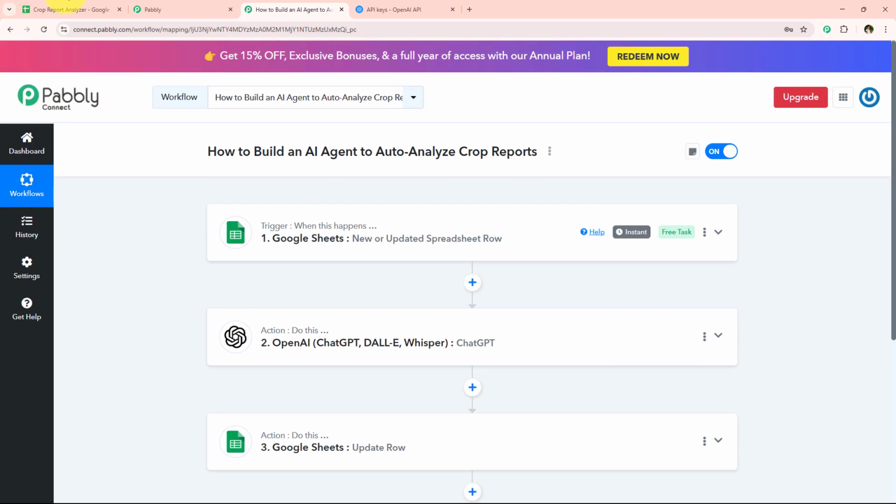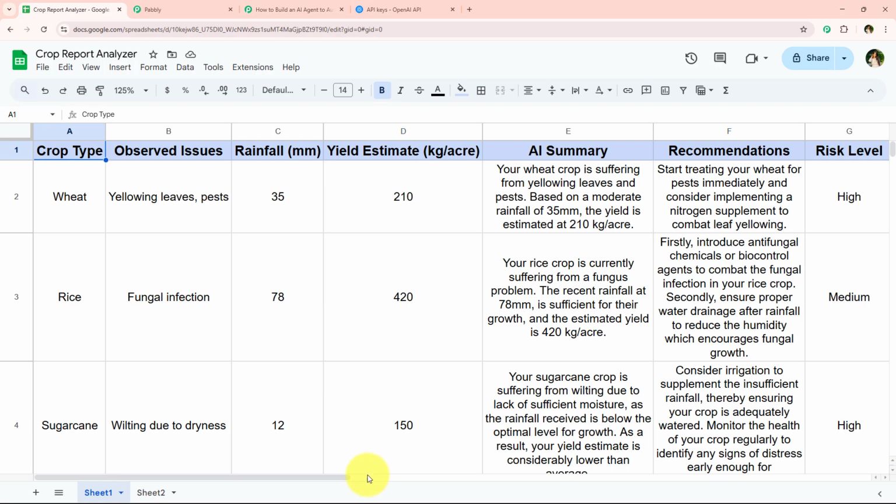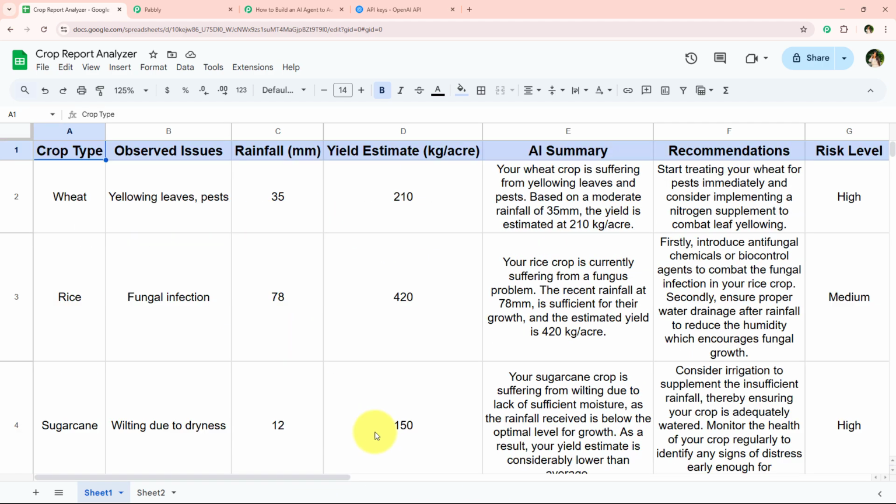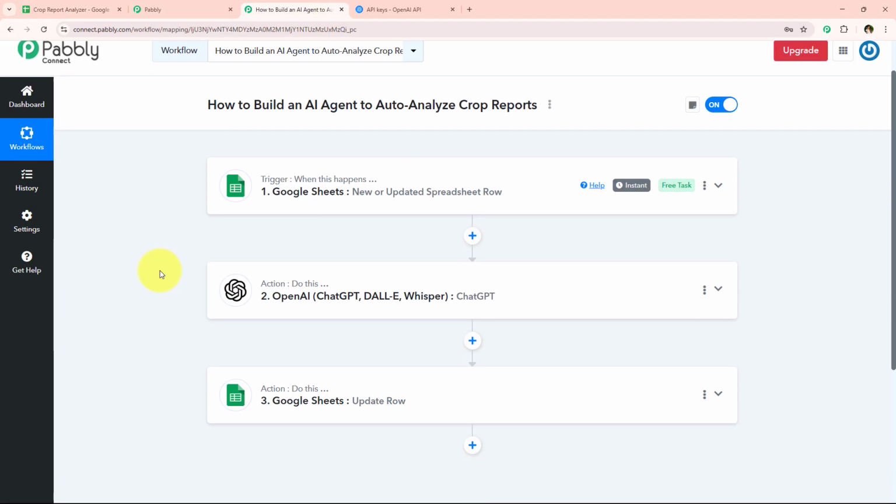So I'm just going to open my Google Sheets. And yes, over here you can see the details have been entered. You can see all the details which my AI agent has generated has been added right over here. So yes, with this we have successfully completed our workflow.